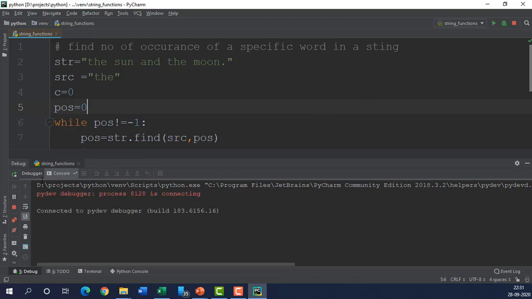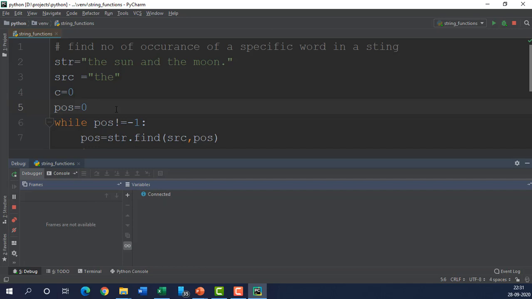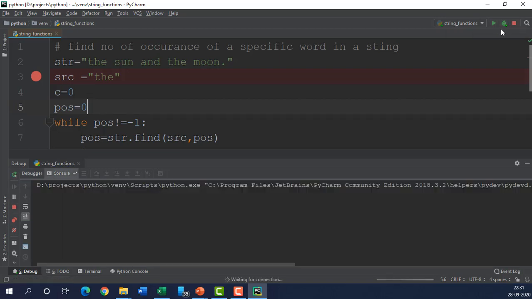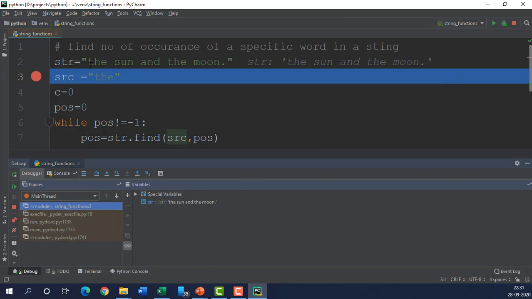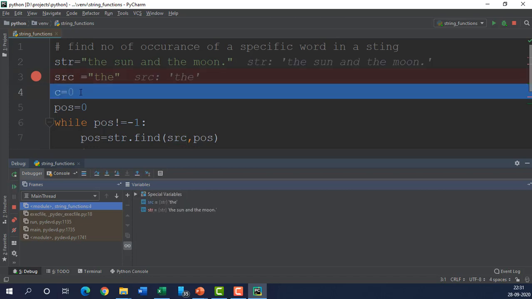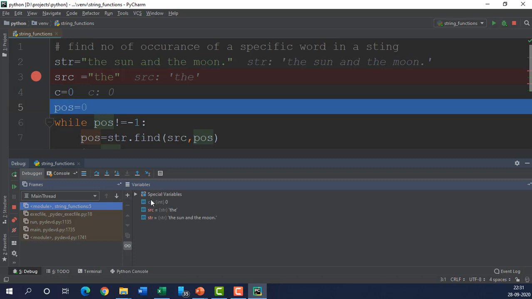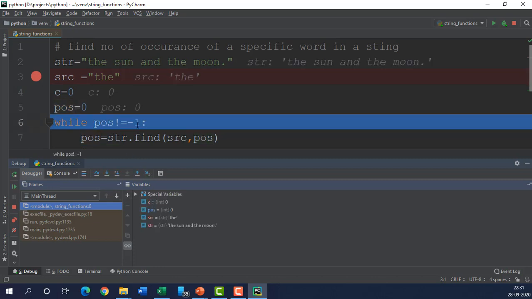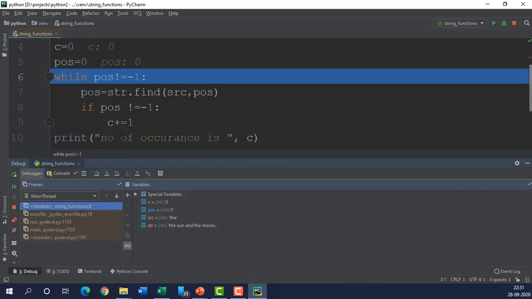Okay, debugger is being started. Let's go to the debugger, and okay, I haven't used a breakpoint, so let's stop it and use the debugger again. So now you can see we have a string that is the sun and the moon, and we are searching for the. Okay, and let's hit F8. This will take my cursor to the next line or execute the current line. Then you can see the value of C and position equals to 0, and since position is not equals to -1, we will move inside.